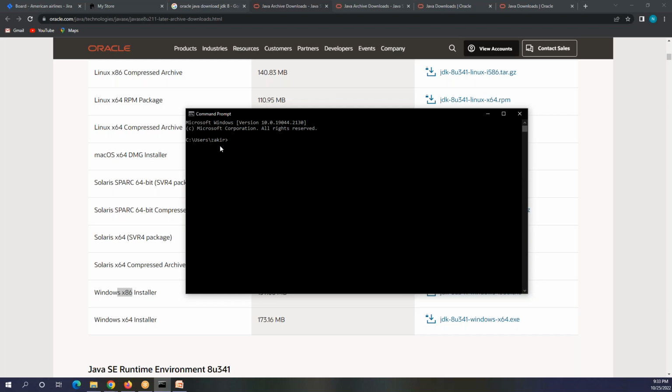Can you see it? Okay, once you are here, then type Java space dash version and hit enter. Then it will show you the version here, 17.0.5. In my case, it's showing different because I changed it to work with something else. So that's why I changed it. But for your case, it will be 17.0.5.